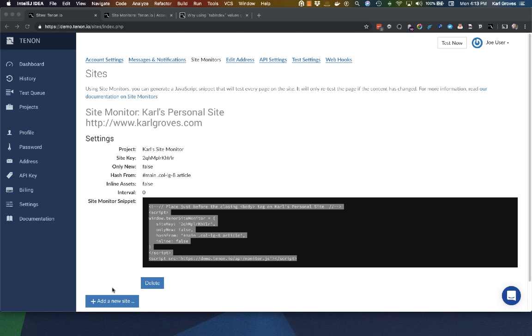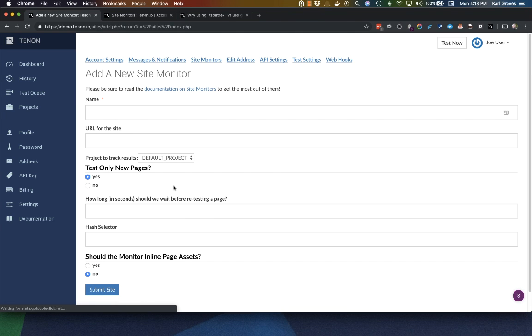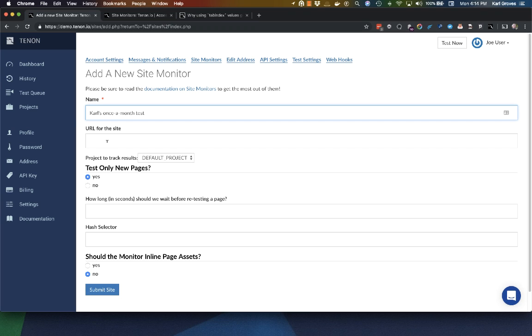Now let's walk through another example. In this example, I'm going to test my site repeatedly. Whether it's changed or not, I want to test every page of my site, no matter whether it's changed or not. So I'll do this. New site monitor. Call it Carl's once a month test. And what I want to do is test every page of my site once a month. URL, as before.